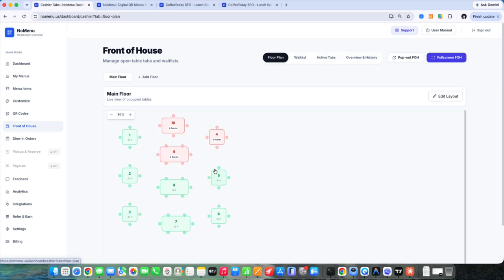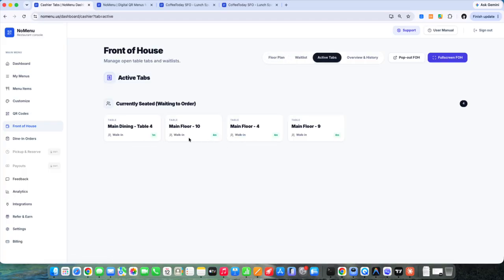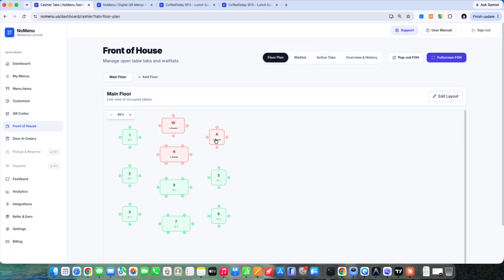We still have 3 more tables. Okay, you can see main dining 4, 9, 10. Okay, this is how you can manage your orders smoothly with less staff, saving a lot of money on the devices that you are using and paying for.